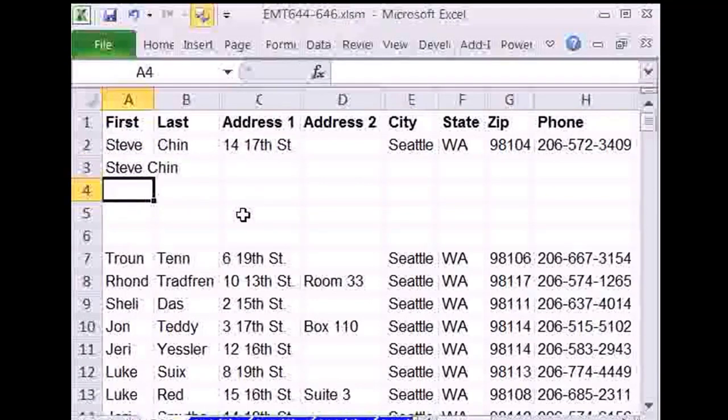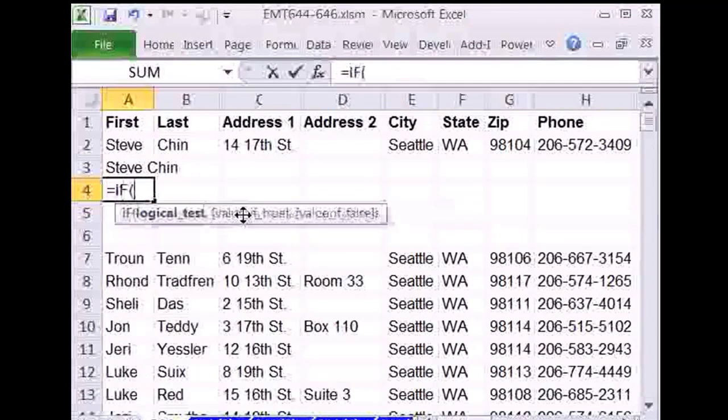Enter. Our next formula, now this one's going to be tricky. Equals IF, and here's the deal. Some of these records have nothing here, and some of them have something. This room 33 has to be in the same cell joined, but on a different line. So we're actually going to, in our formula, have to decide. If there's nothing here, we just want address 1. If there is something here, we're going to have to join these 2 things and put a hard return between them, which is, we'll use the CHAR function. CHAR(10) means hard return in a formula.